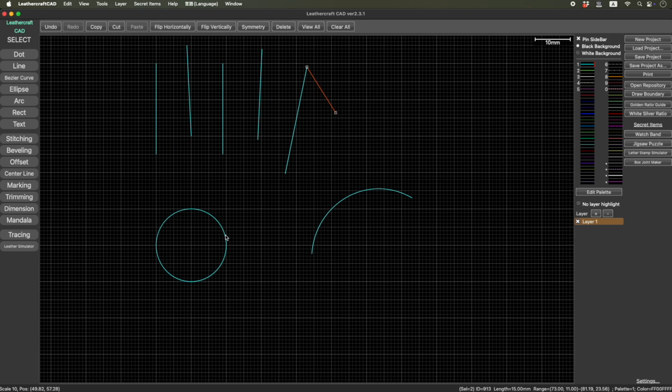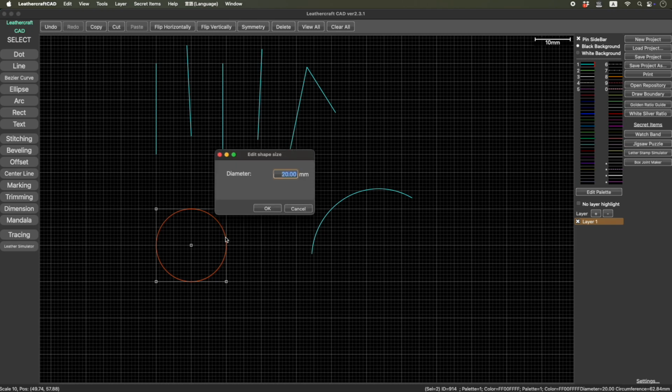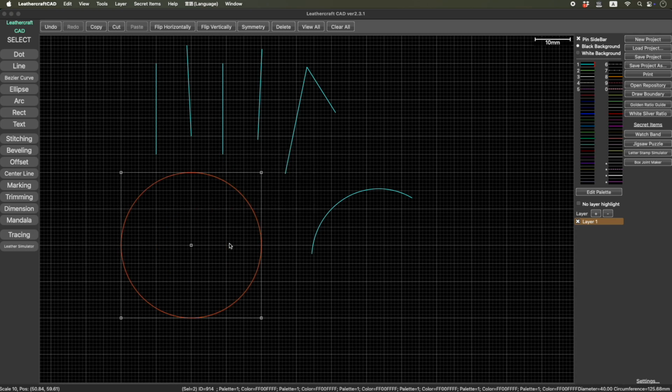Likewise, you can change the diameter of a circle. So select and hit enter. And currently the diameter is 20. And if you want to make it like 40, then just type in 40. And it will make it 40.